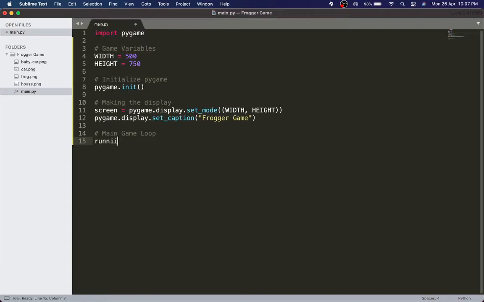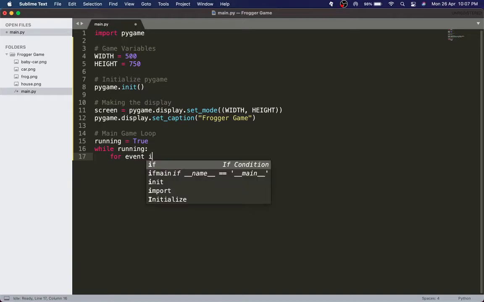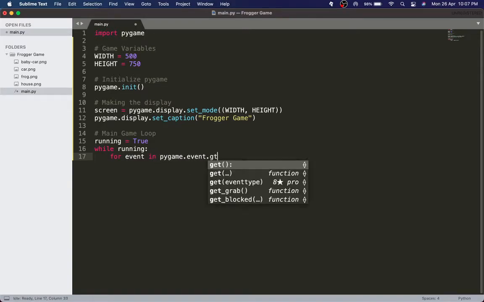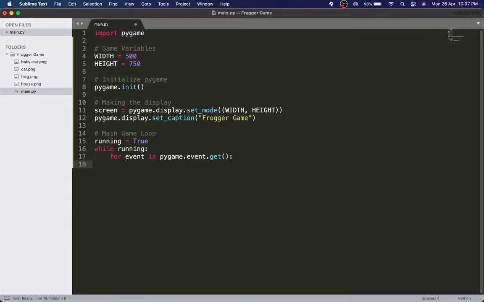What we do is just say running equals True, and while the game is running we want to check for our events. So for event in pygame.event.get(), we get all of the events, and if event.type is equal to pygame.QUIT, so if I click on this red button, or in Windows the cross button, then we want to stop the game from running. So we simply say running equals False.